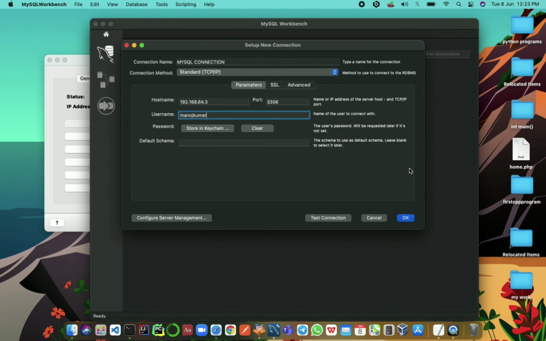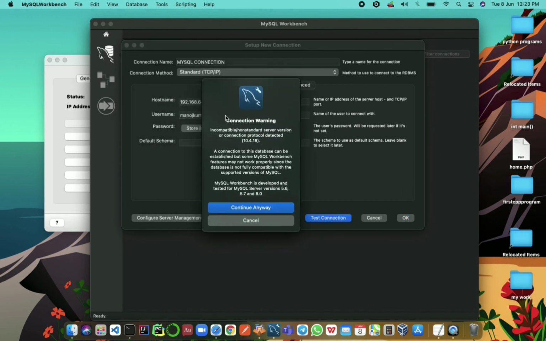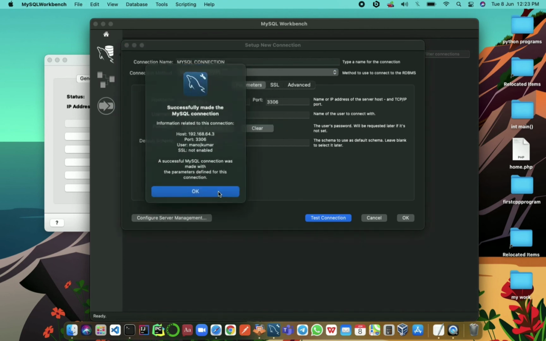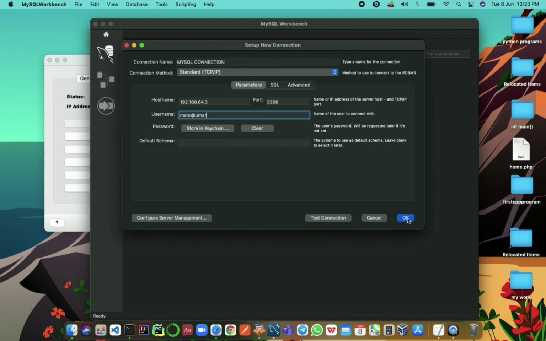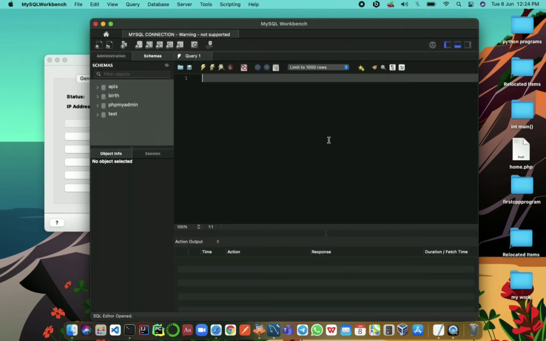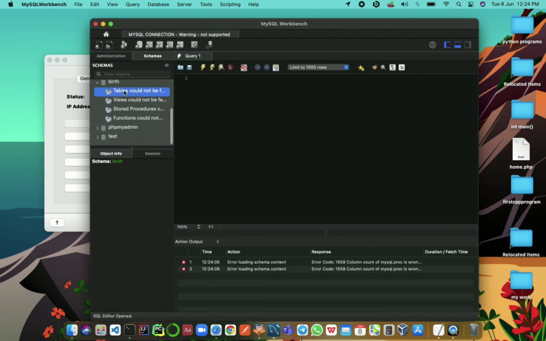Yeah, hit OK. Now we will just test the connection. It shows a connection warning, but the connection will be successful. Hit continue anyway. Yeah, successfully made the MySQL connection. So you guys can see the host, the port, username, and the SSL not enabled. Okay, and we will just hit OK. Here is the new connection. Yeah, we have just opened it. See, you guys can access any database from here. That's all.